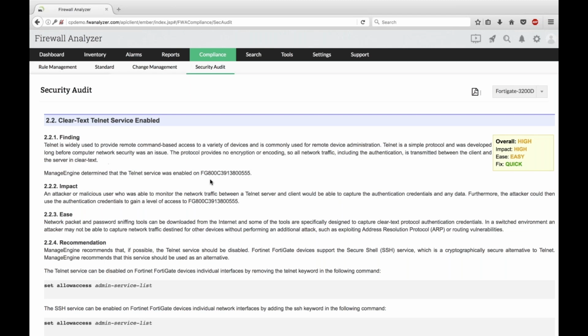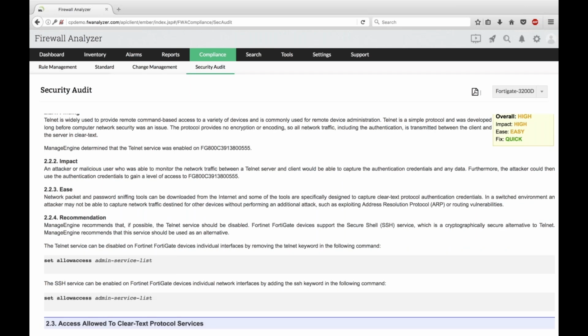So Firewall Analyzer has determined that network telnet services were enabled on this specific device. An attacker or a malicious user who was able to monitor the network traffic between a telnet server and a client would be able to capture the authentication credentials and any data. Furthermore, the attacker could then use this authentication credential to gain a level of access to the specific device.